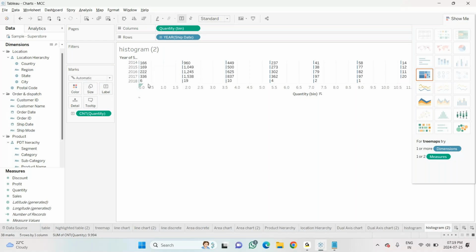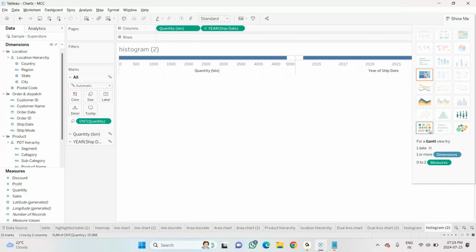See, from 2014, from this gram to this gram, how many sales have happened? Here it says in which year: 14, 15, 16, 17. So this is the expected one, how the sales is going to happen. Most probably we won't be using this, but still you have an option as Gantt, which is bifurcating two things. I have taken measures here, and one more thing, I will take ship mode to the rows.